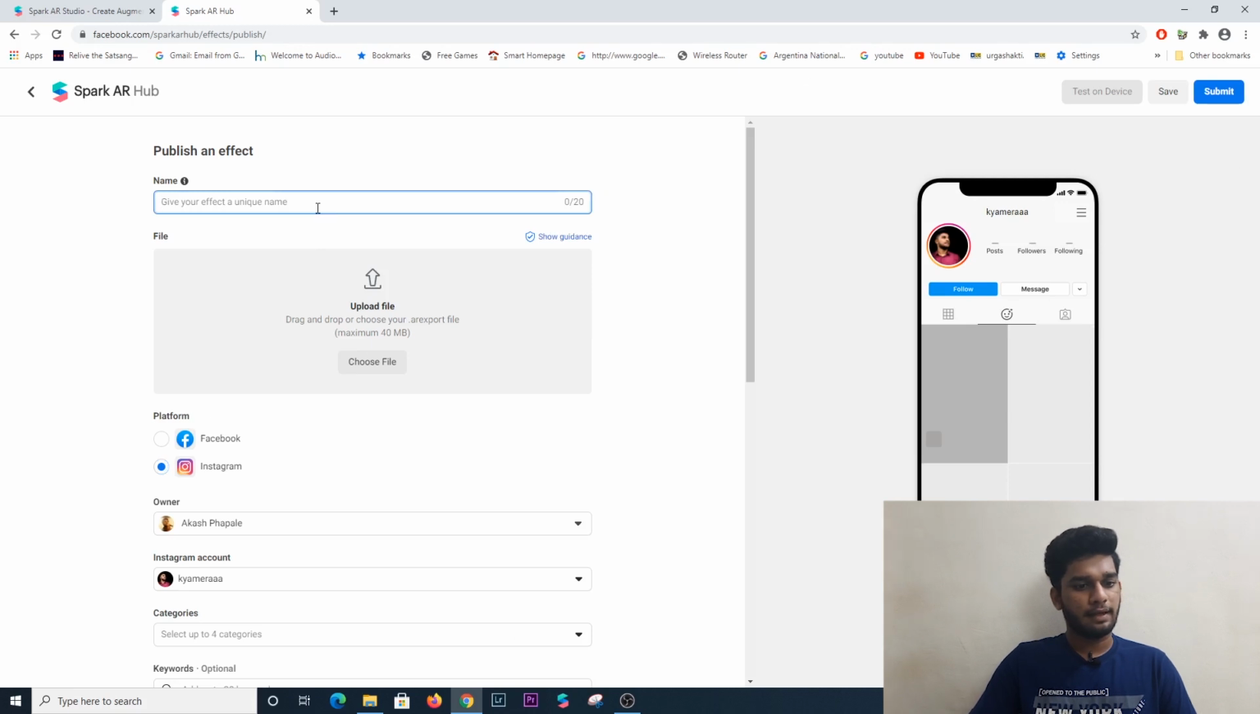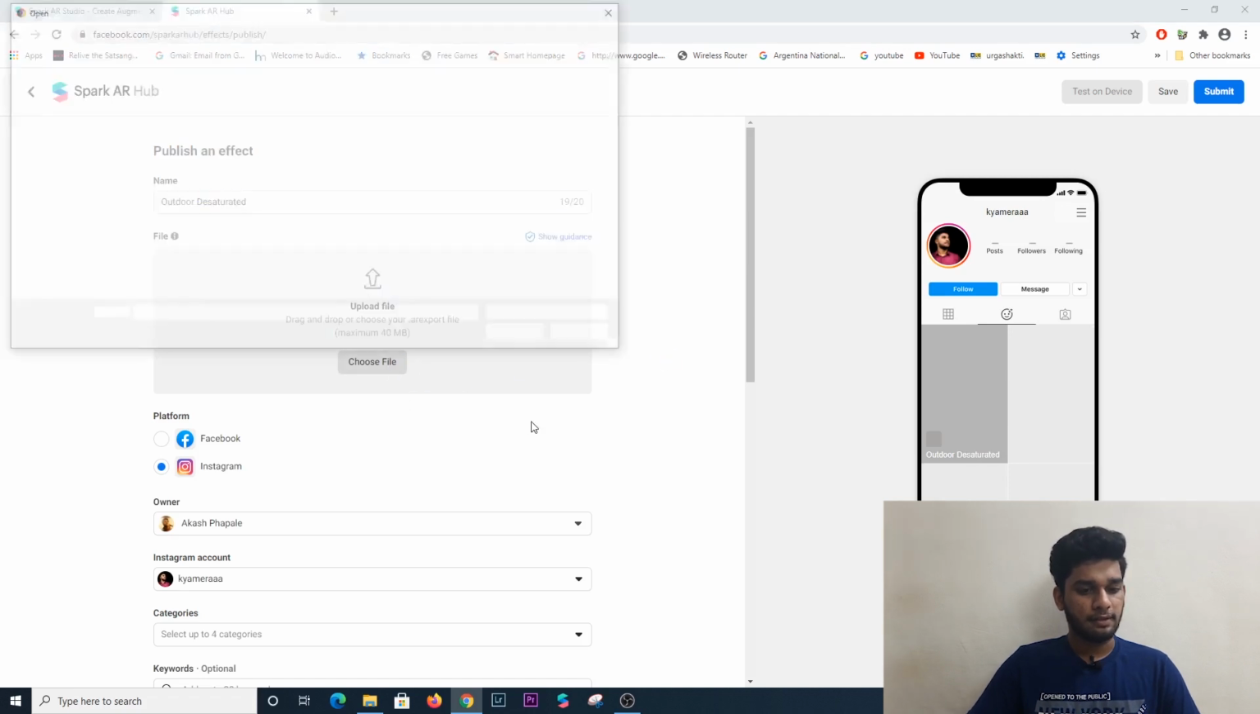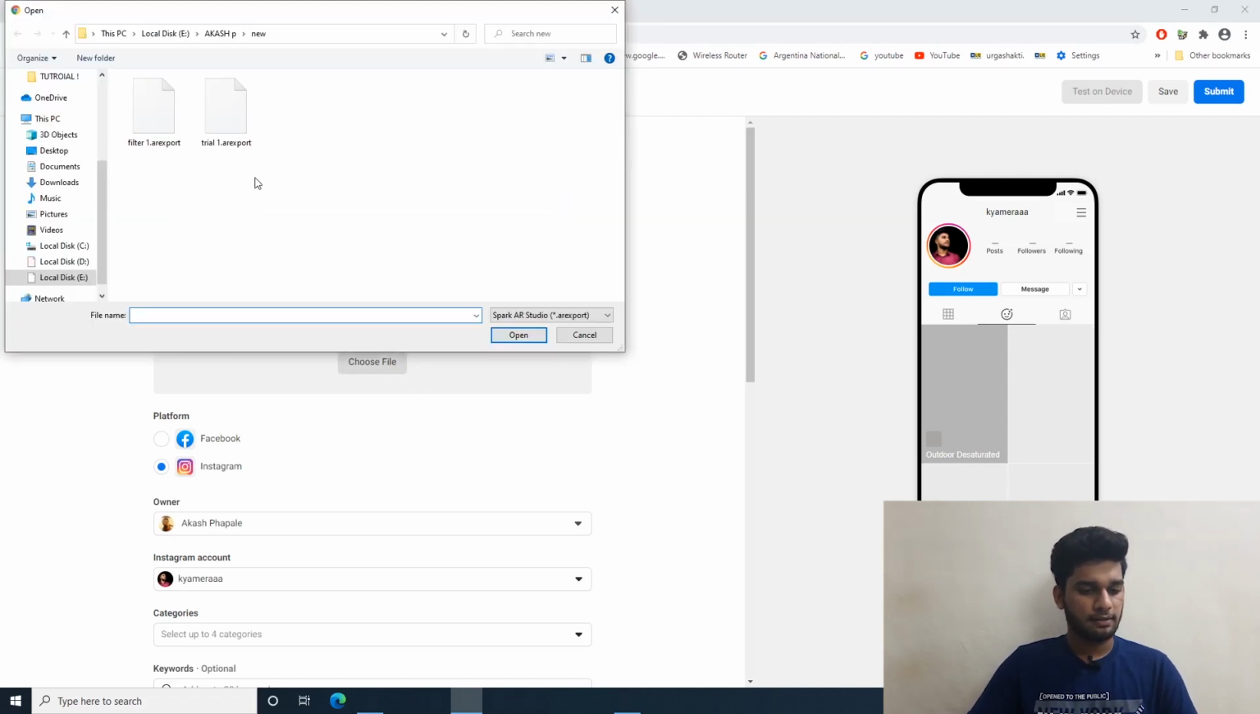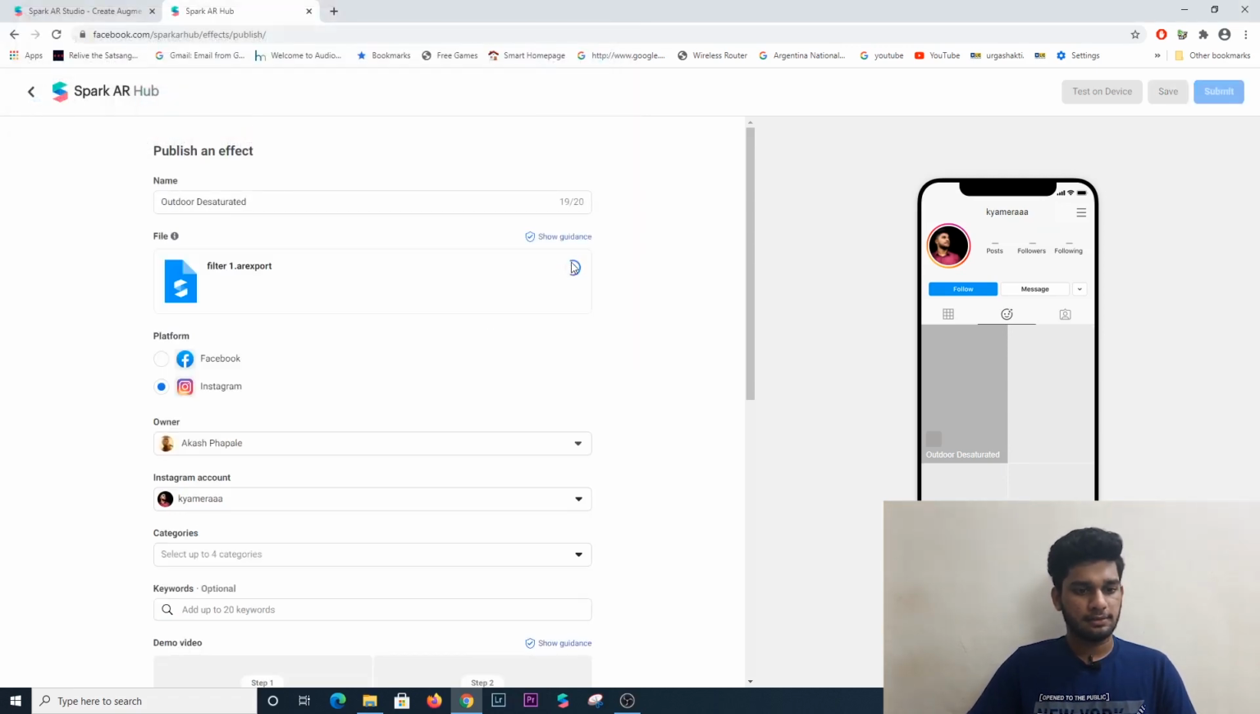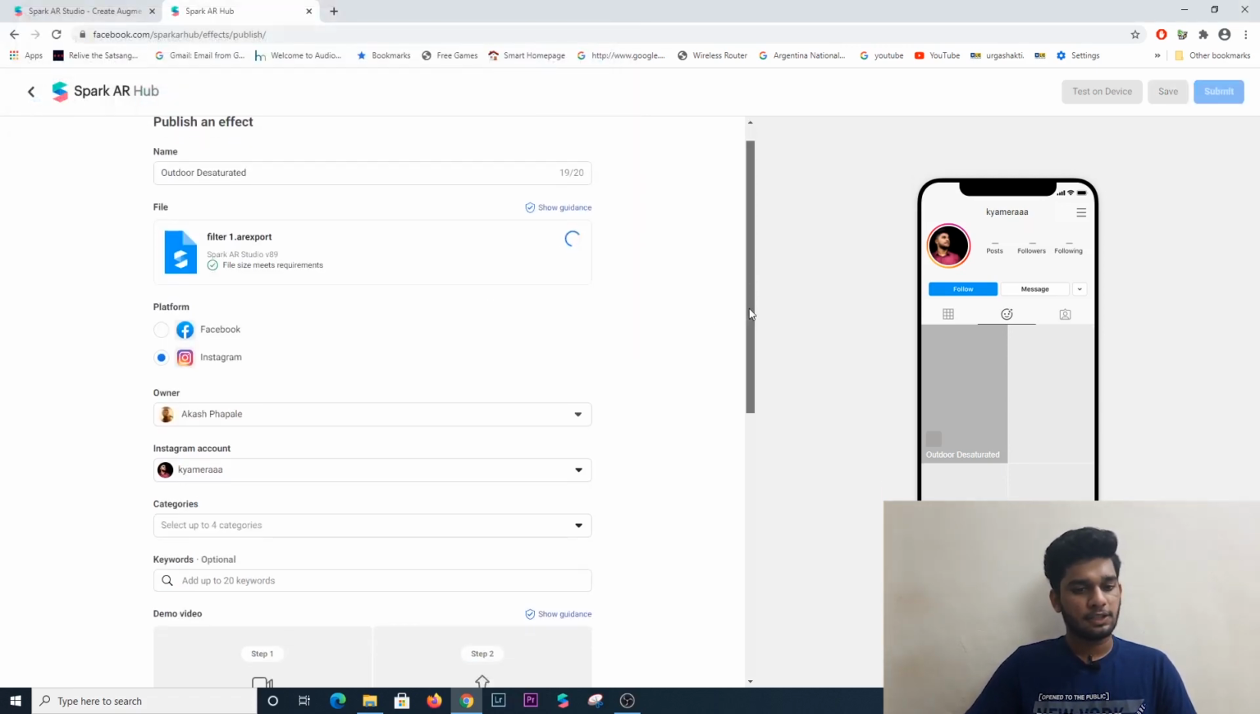Now you can give any name to your filter as you want. I'm going to name this outdoor desaturated. And now you need to select the file we just exported. We need to select this file. This will check the requirements here.